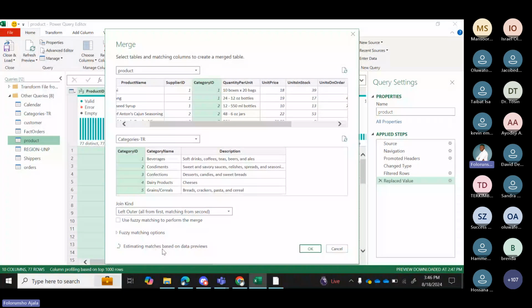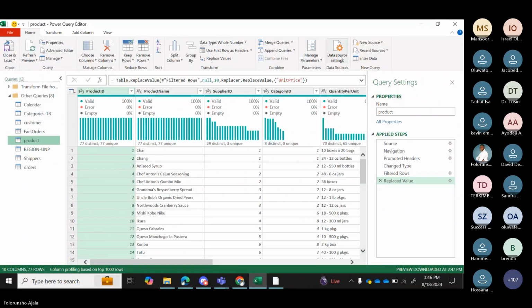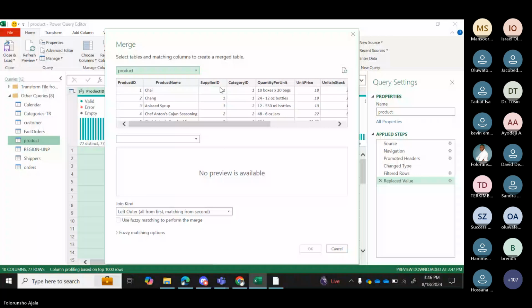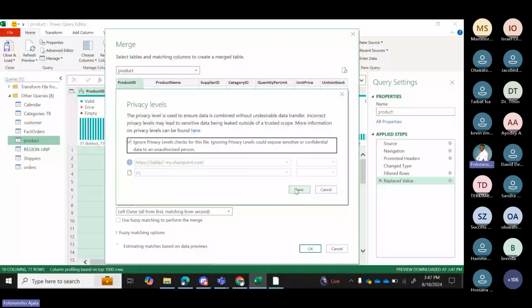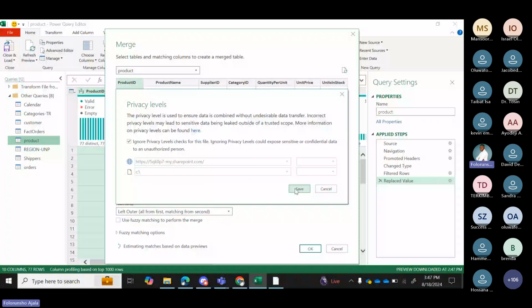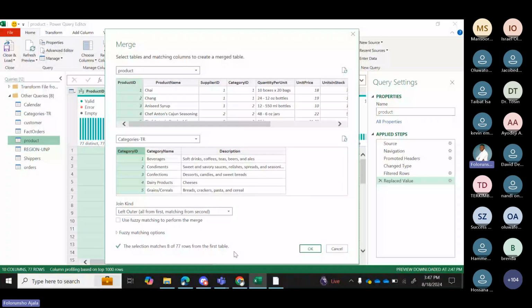What is happening? Okay, let me cancel this and do it again. I don't know why it's taking time. Merge queries as new. So product ID, category ID. Okay, so the selection matches 8 of 77 rows from the first table.